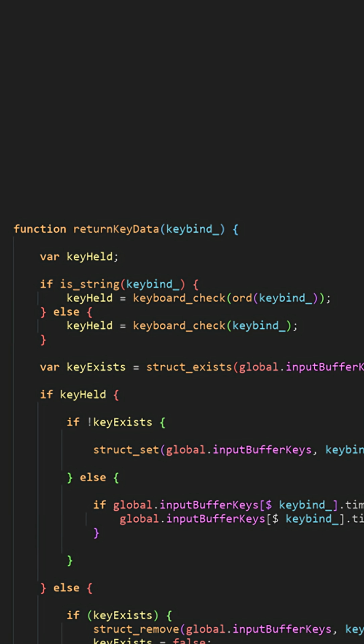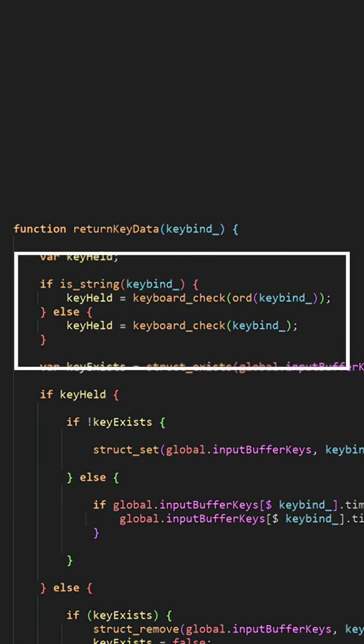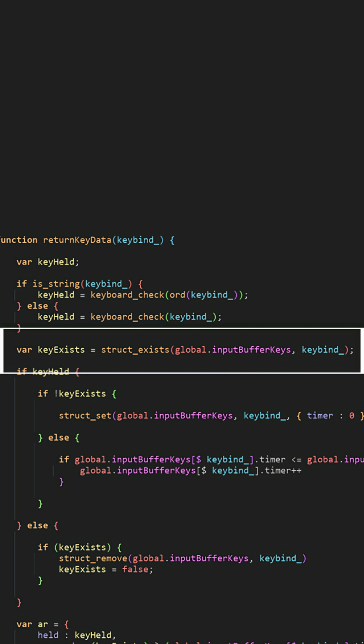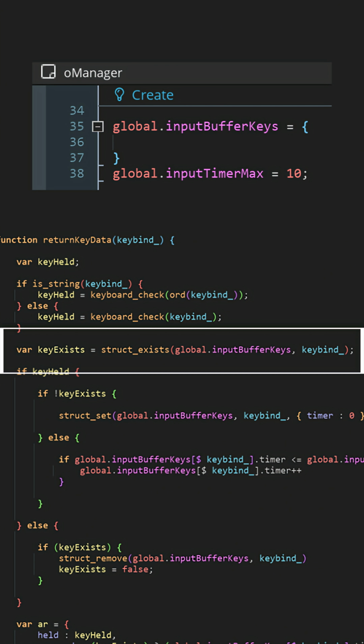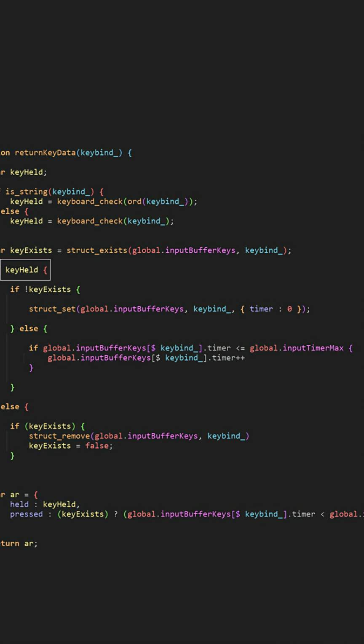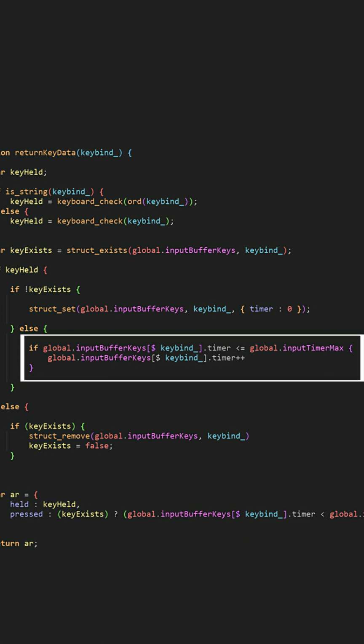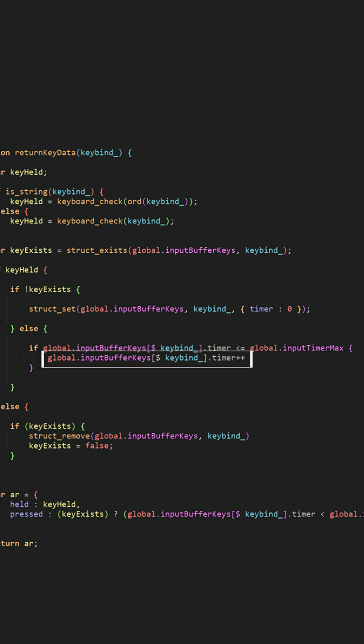In summary, it first takes the player's held input and stores it. Then we check to see if this key is inside a global input buffer array that we created someplace else, like a manager or something. Then, if this key is held and also not inside the array, we add this key alongside a timer with it for input buffering. Otherwise, if it's already inside, then we are just going to increase the input buffering timer of that specific key all the way until it reaches its desired max.